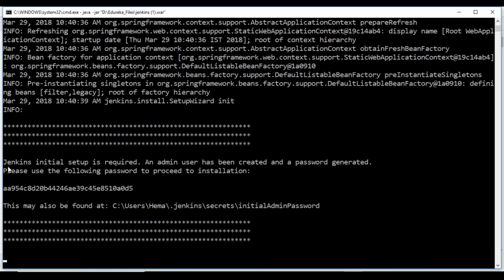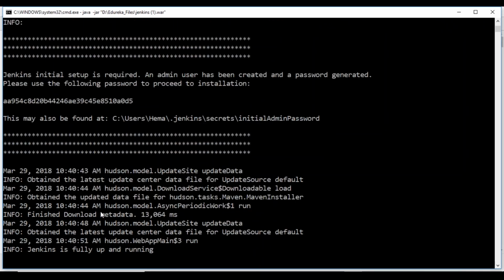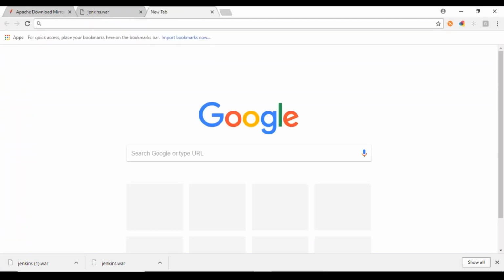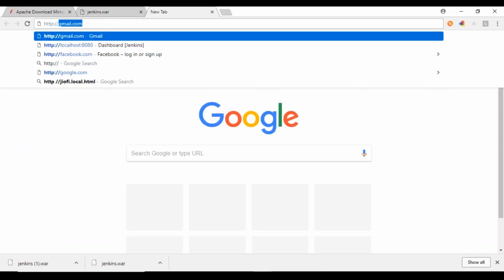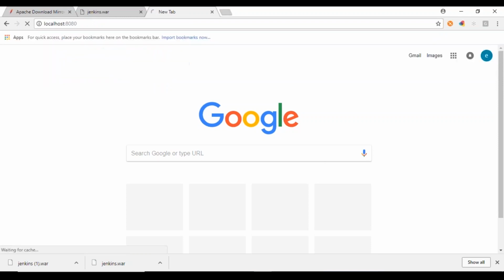Can you see this? Jenkins initial setup is required. You'll have to copy this password. It is very important. Now it says Jenkins is fully up and running. Now we are going to launch a browser and go to this HTTP localhost. This is the website for your Jenkins on your browser, for your localhost.